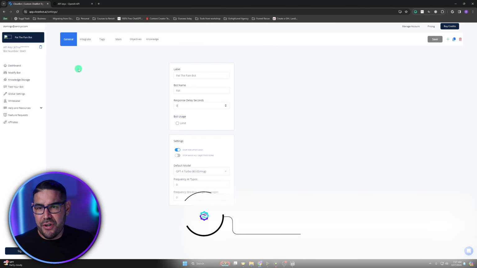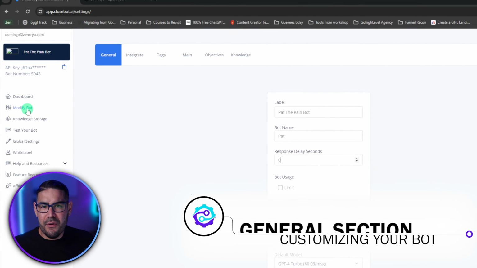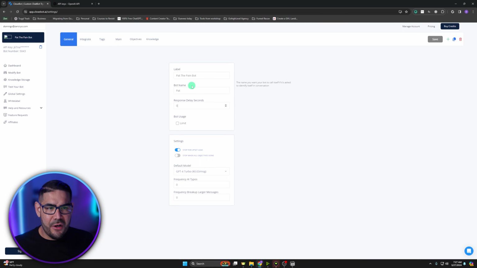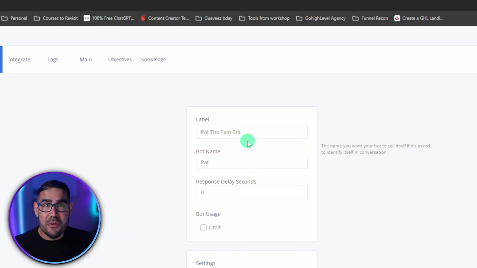Okay, so first things first, we got to make sure we're here in the modify bot section right there. And then once we're there, you'll see here a label. This is basically what you can name your bot so you can identify it. Maybe you want to relate it to a specific business. And here's the actual name of the bot, in case people ask, like, hey, what's your name? The bot will respond with the name that's in here.